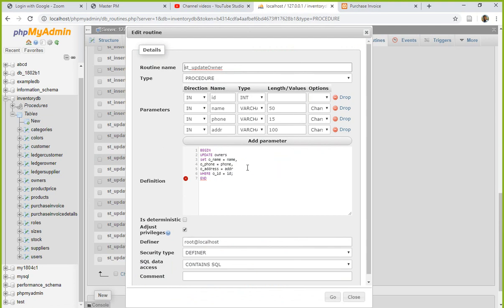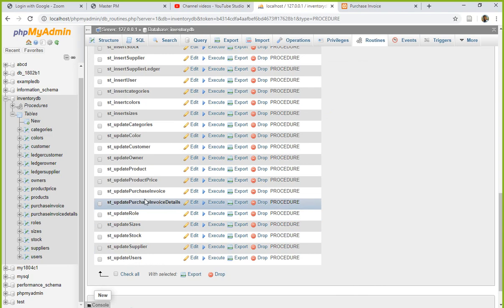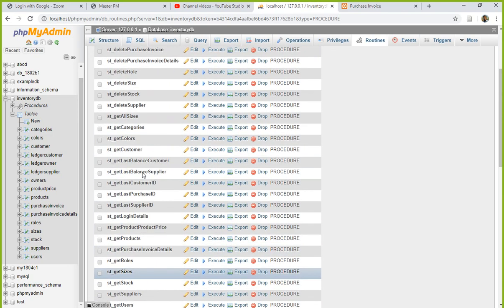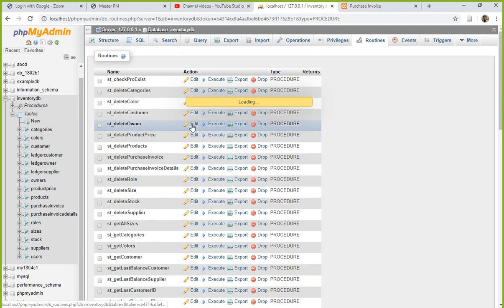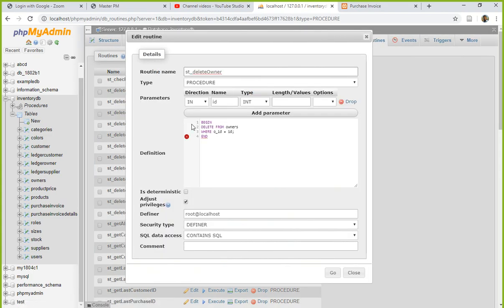So this is the update owner stored procedure, and then we have the delete owner stored procedure in the end. So this is the delete owner stored procedure. I have done these things already for you guys in order to save time. Now what we have to do is create the page where we can add the owners inside our project.